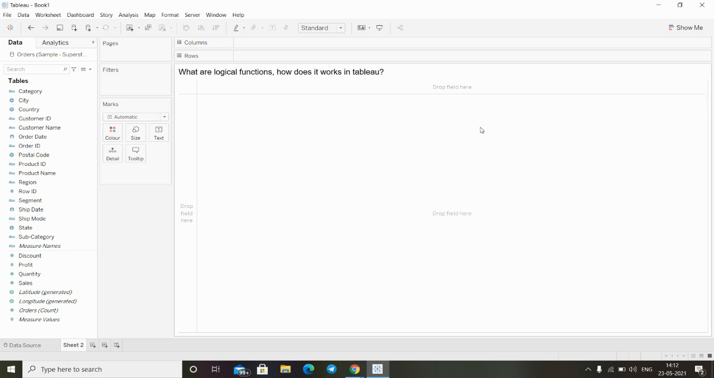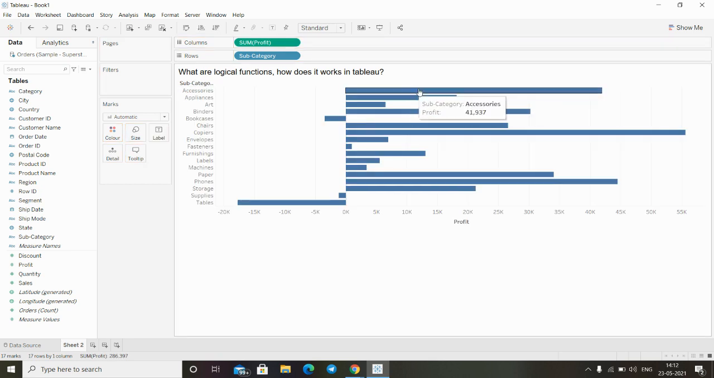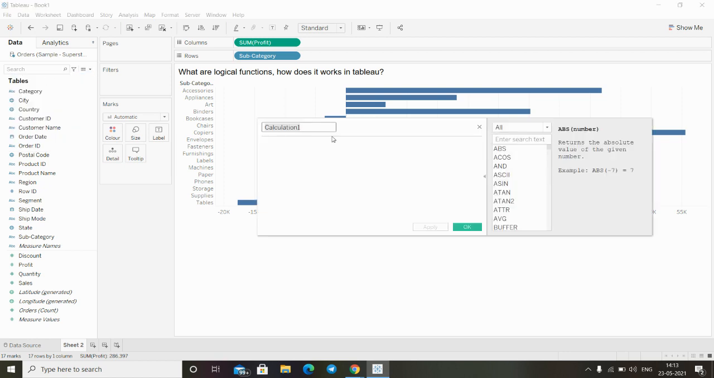First I'll create a simple graph. I'll take the subcategory and then I'll take the profit and drop it onto the column. We can see here these are the positive profit, these are the negative profit, which means these are a loss, or these are the profit actually. So for example, I want to show the profit in one color and the loss in a different color. There are several ways to do that, but I'm going to do it with the help of a logical function.